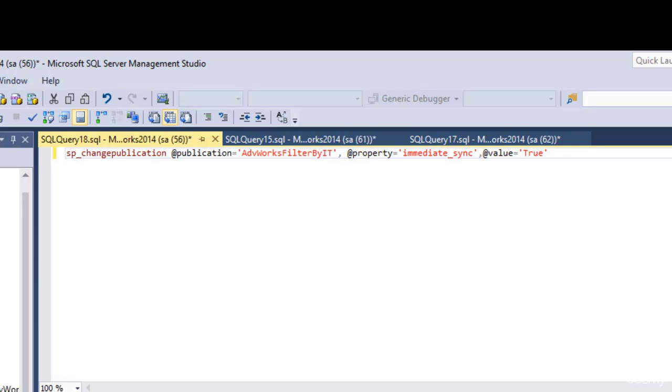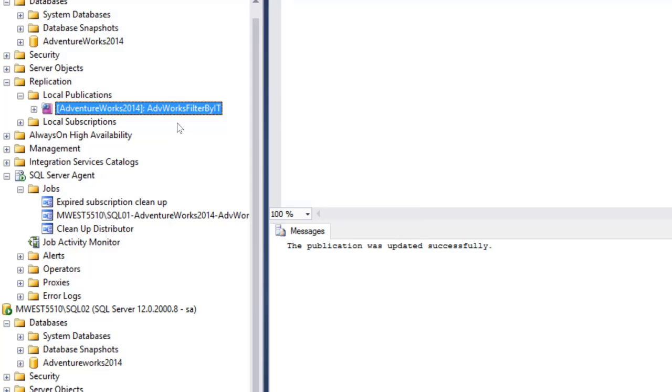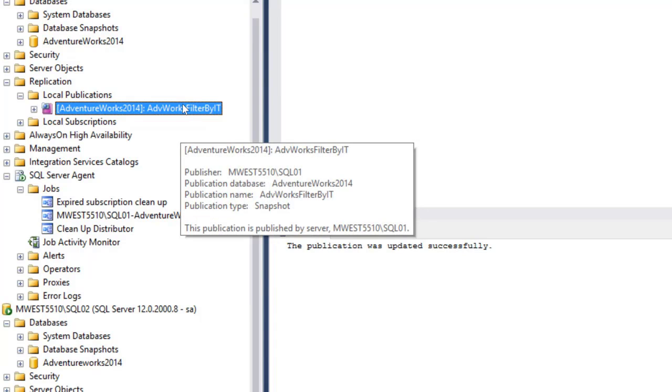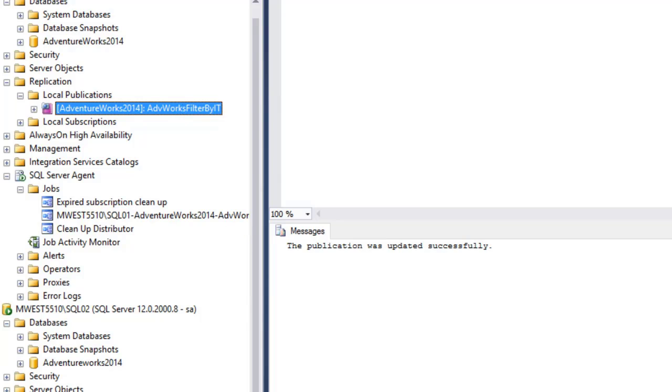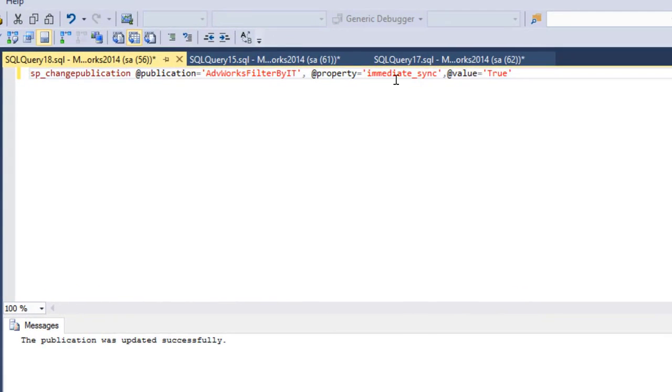So in order to remedy that, we're going to execute this sp_changepublication. Here's the name of the publication, right? There it is. We can see as we hold the cursor over it, the publication name. It says ADV works. That's what we need to pass in here. ADV works filter by whatever this is. The property immediate_sync, the value, we don't want that. We want false.